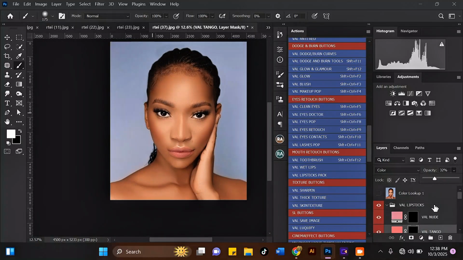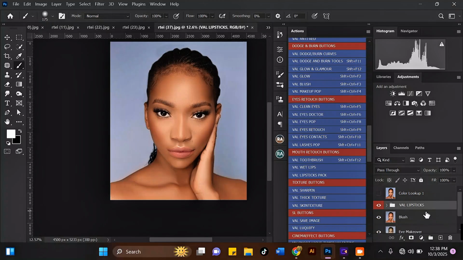So guys, this is it for this tutorial, before and after.